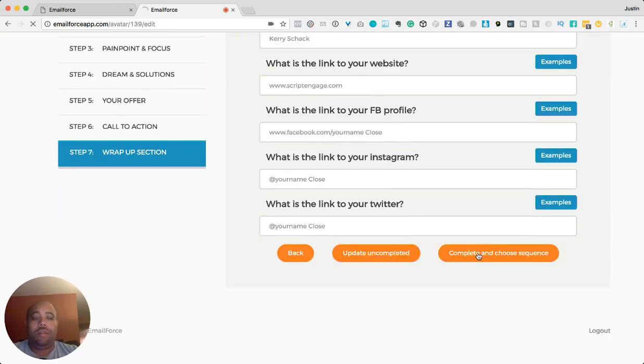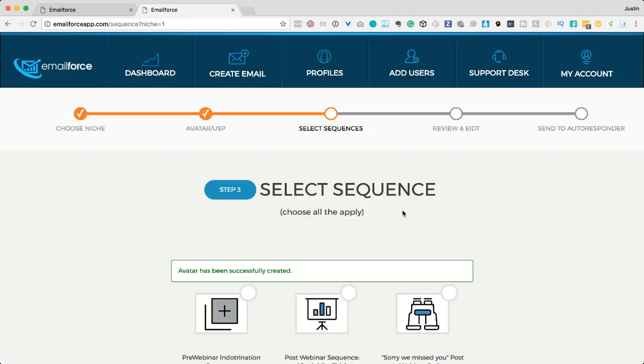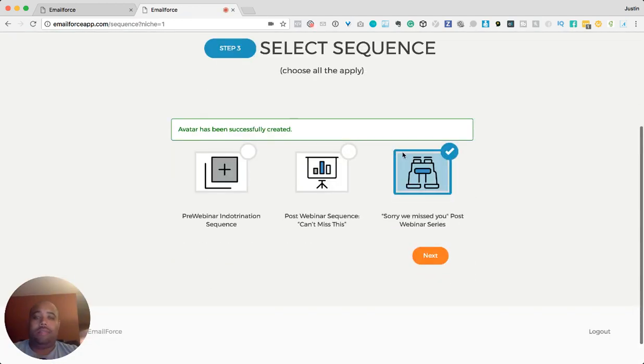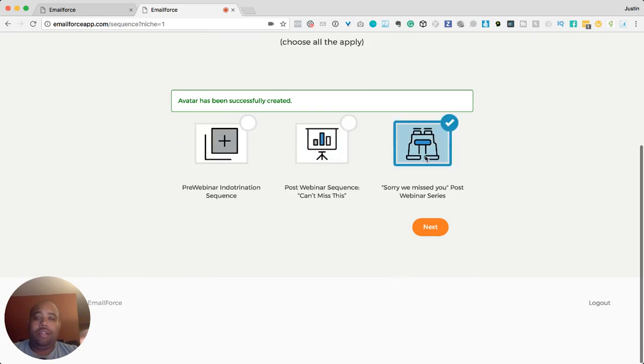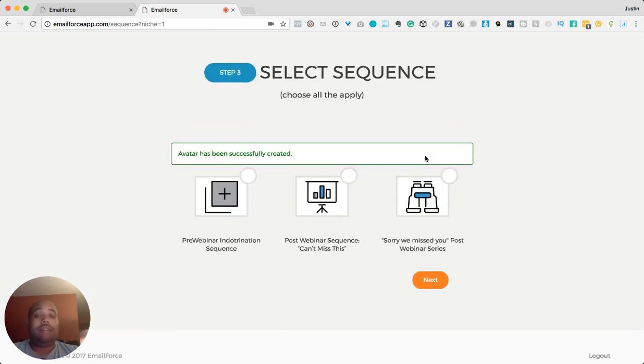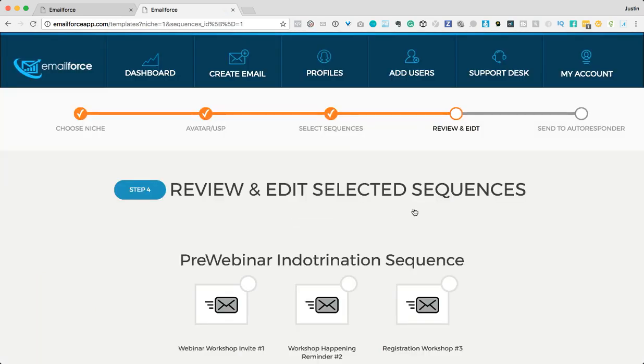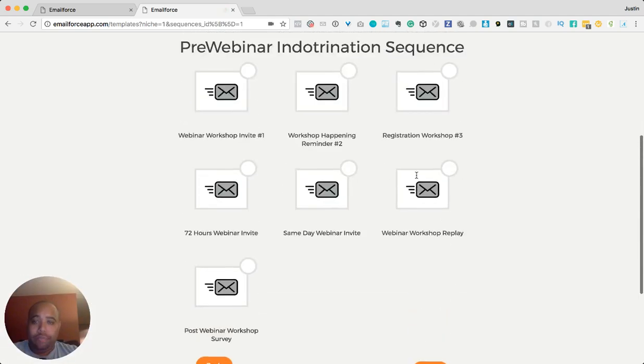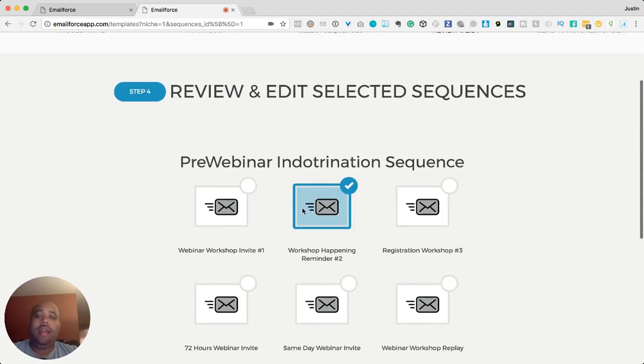So I'm just going to choose complete and choose sequence, and then our avatar has been created. And there are actually 3 sequences. Now, it's not just separate emails. These are actual campaigns, full email campaigns. So let's just say I wanted to use a pre-indoctrination email. You could choose multiple sequences, but I'm just going to choose pre-webinar indoctrination emails. And as you can see, within each campaign, there are different sequences.